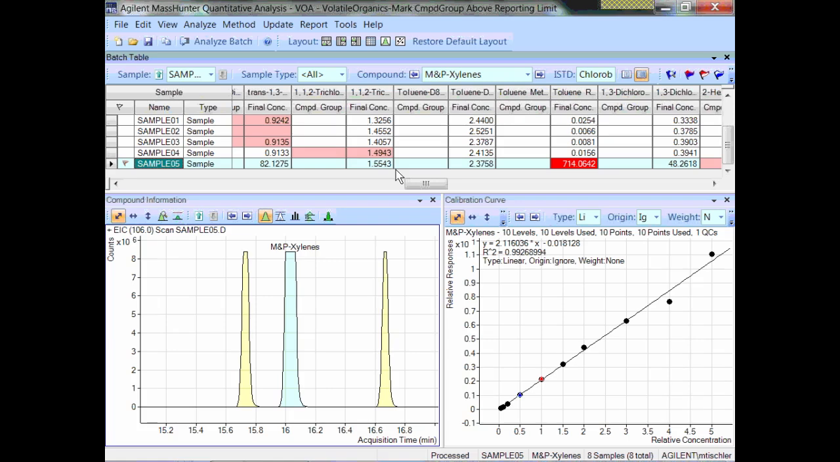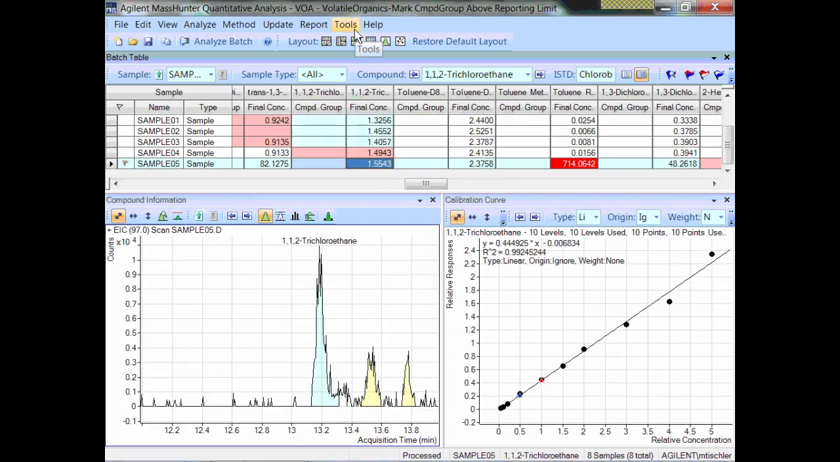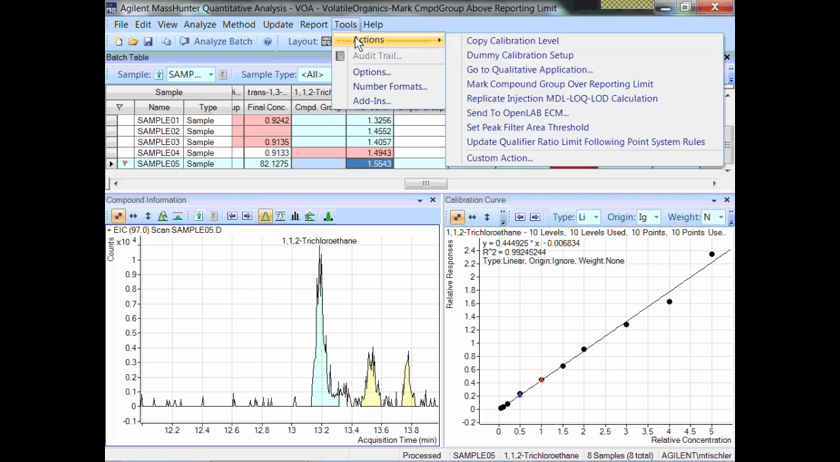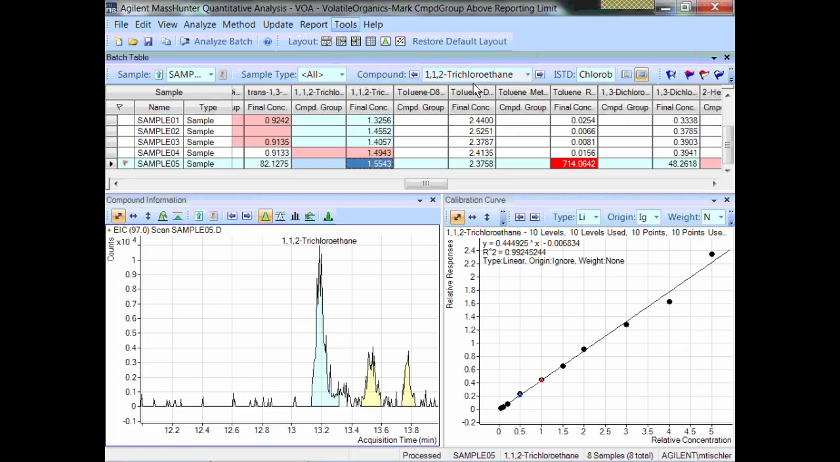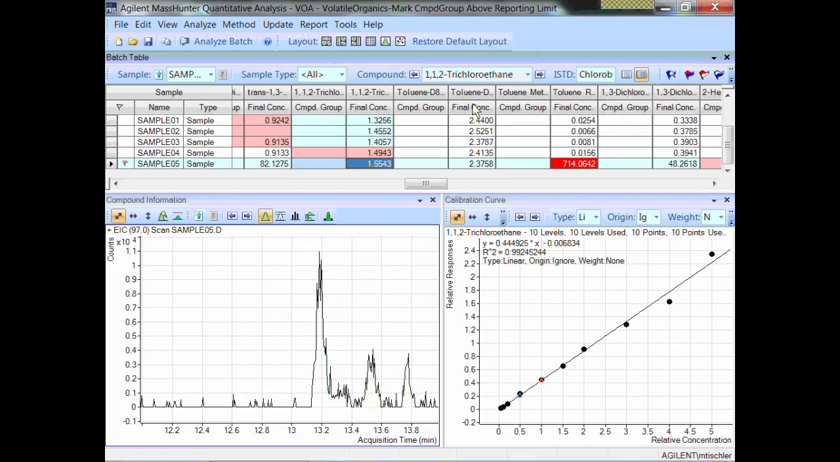And if I look at this sample, you'll see that I'm going to run a script. Tools, mark group over the reporting limit. And if you watch closely, the group will be marked for those compounds.